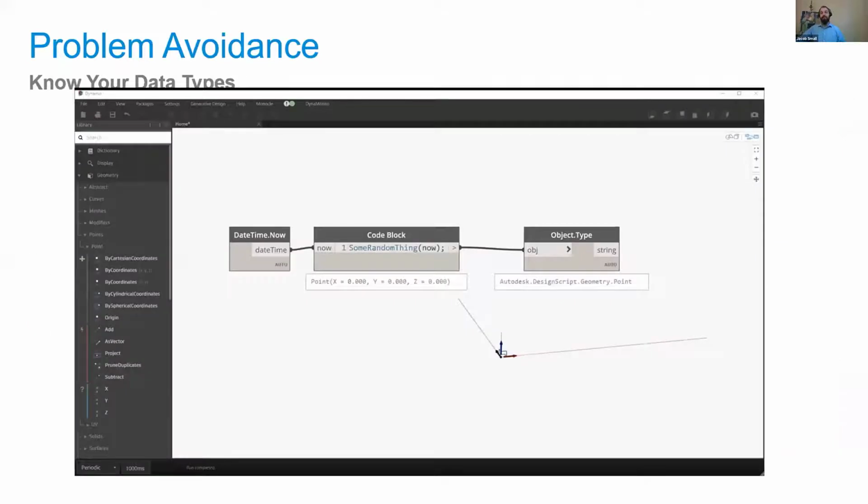That's actually how I learned Dynamo for Civil 3D. I don't know Civil 3D at all, but this is how the object type node works. You can see I've created some random thing in the middle node right there, and then we wire that into an Object.Type node that returns a string that says Autodesk.DesignScript.Geometry.Point. That point is the key bit there, and if I go back to my library and search for point, there is an actual category that has everything related to points, and now I can pull that content through.